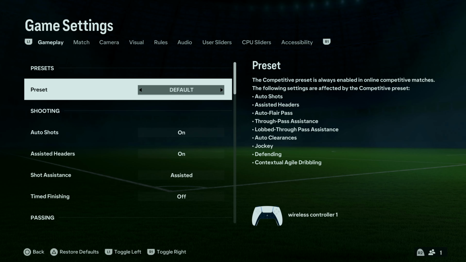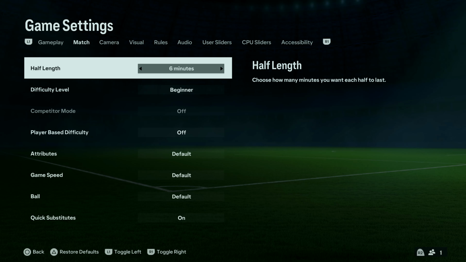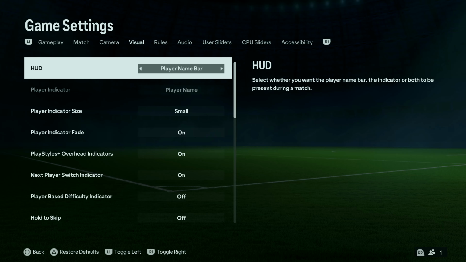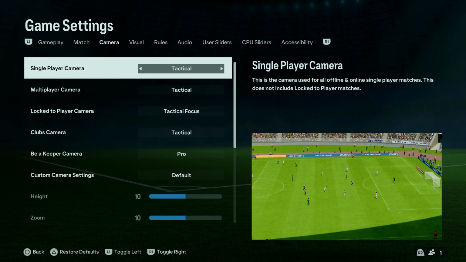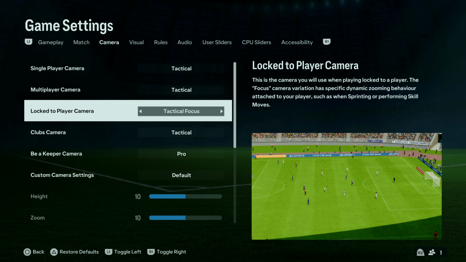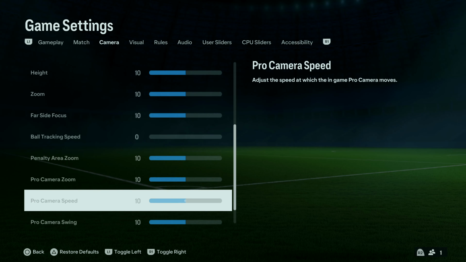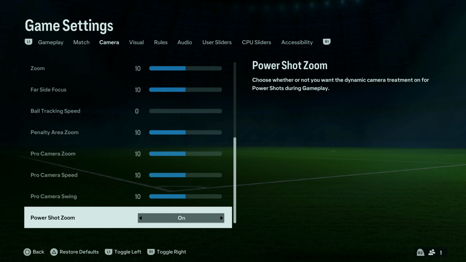Now here, use the R1 and L1 buttons to scroll right or left, and you want to scroll until you get to camera. Under camera, use the downward arrow to scroll down, and you want to scroll down all the way to the bottom where you'll see PowerShot zoom. It's currently enabled. You can use the direction buttons on your controller to turn that off. And again, if it's off and you want it on, use the direction button to turn it on.